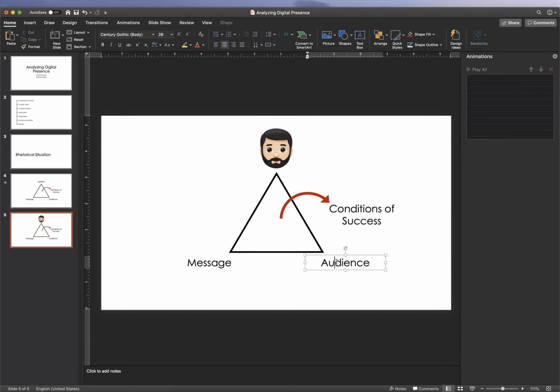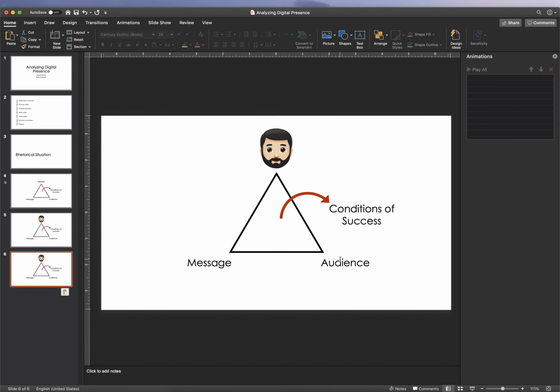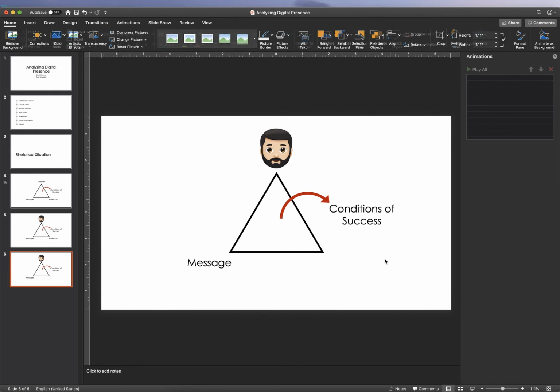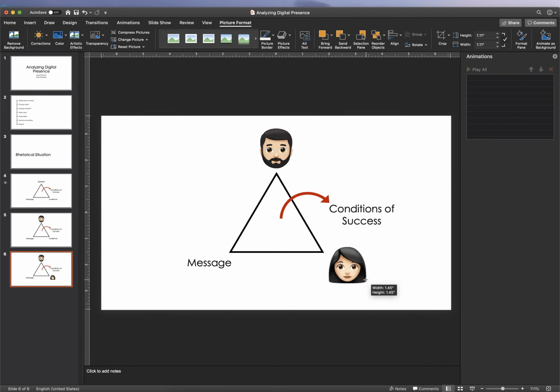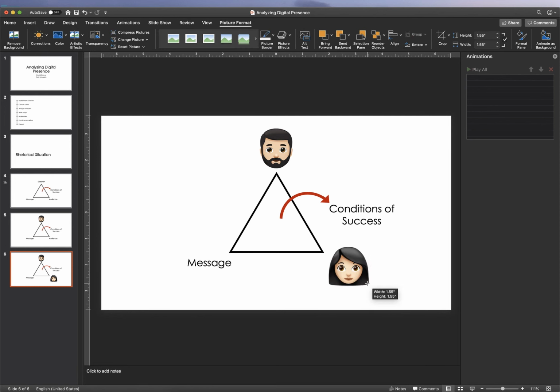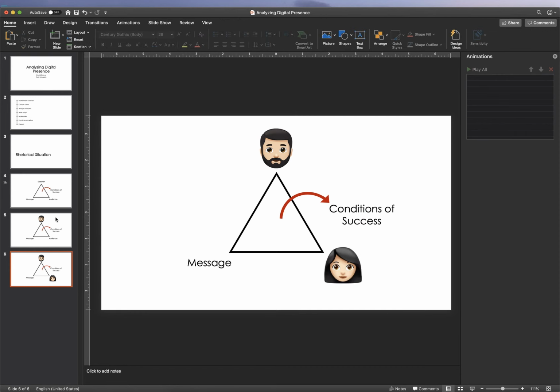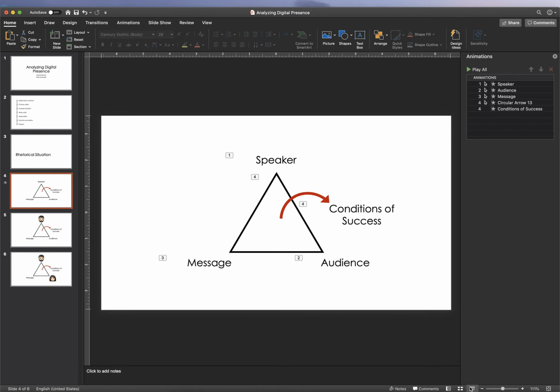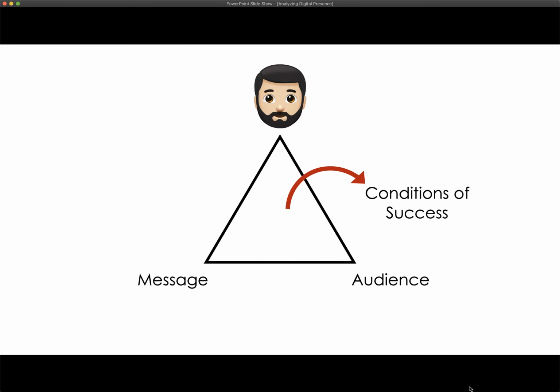I could animate it so that this audience disappears and my wife's face shows up, but what I'm going to do is copy and paste the slide I'm on, and this way I can just delete audience and bring in an emoji of my wife. You want to get this roughly the same size as mine. Seems a little big, doesn't it? A little bit smaller. There we go. And so now what happens is appear, appear, appear, appear, change, change.